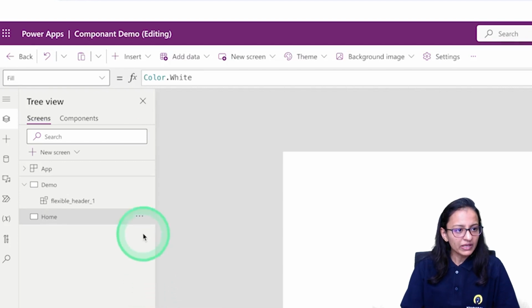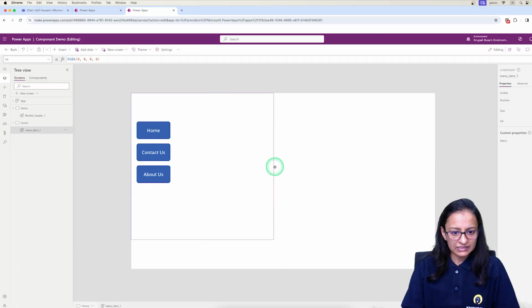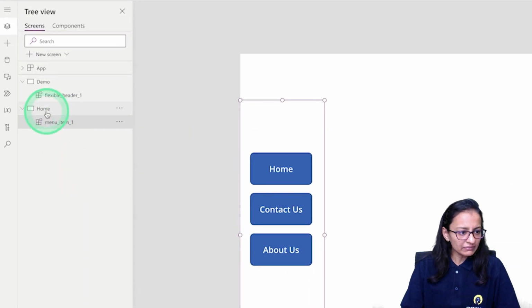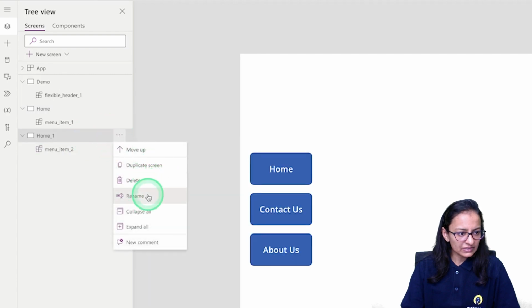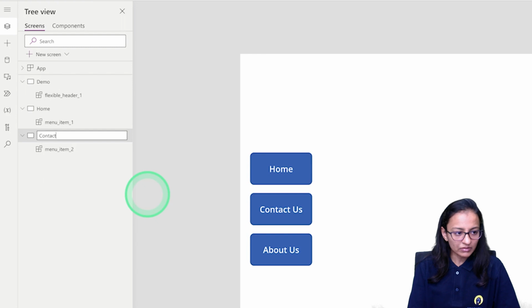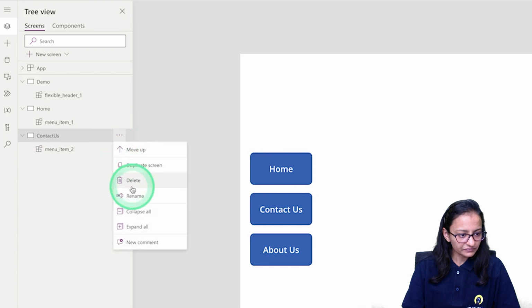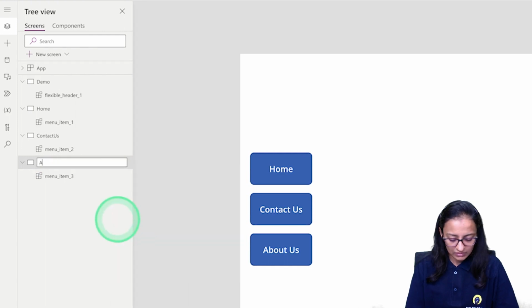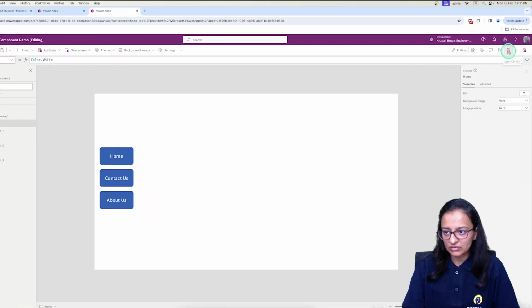let me give a name home, and here I need to add the custom control, that is menu item, and let me adjust the width of it. Okay, so now see, the menu is automatically added. Now let me just duplicate this screen. This time I am giving it the name contact us. And the third screen I am creating is about us. Now let's run and check whether it's working or not.